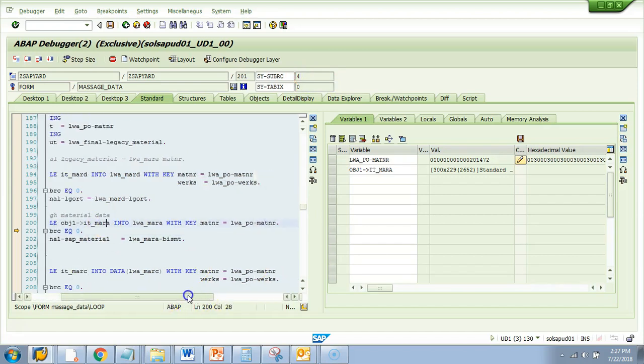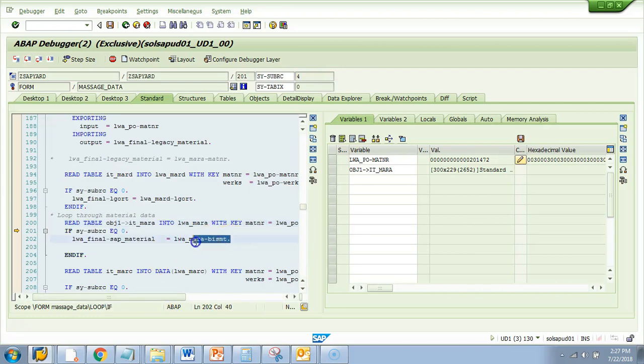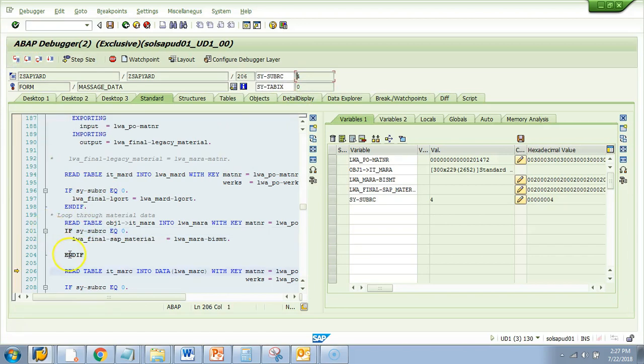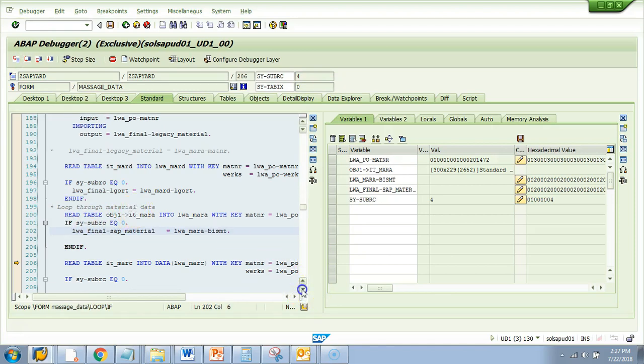Okay, so what will happen? This entry will remain blank and the final table will not be assigned. So it will not go here because sy-subrc has failed. Look here, sy-subrc is 4. So if I do F5, it will take me directly to 206. It did not take me to 202. So this case failed, and you need to know that.